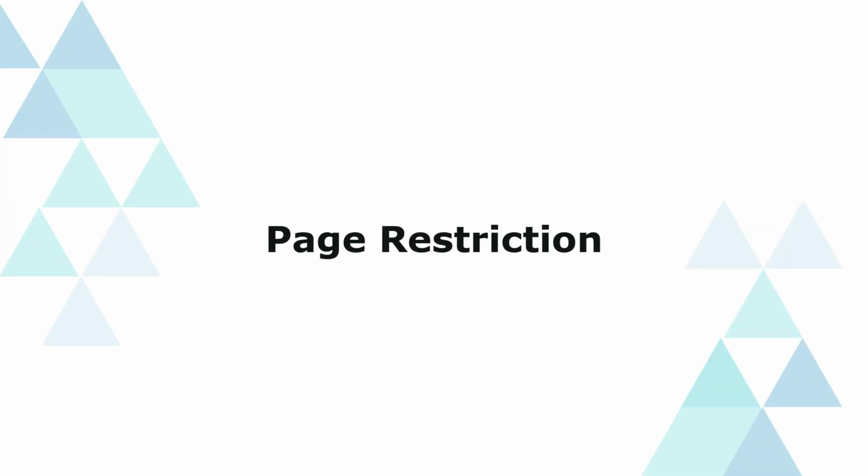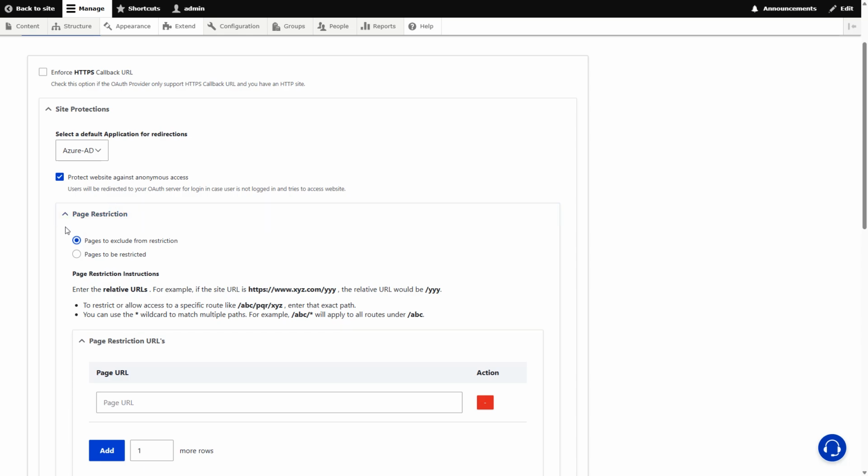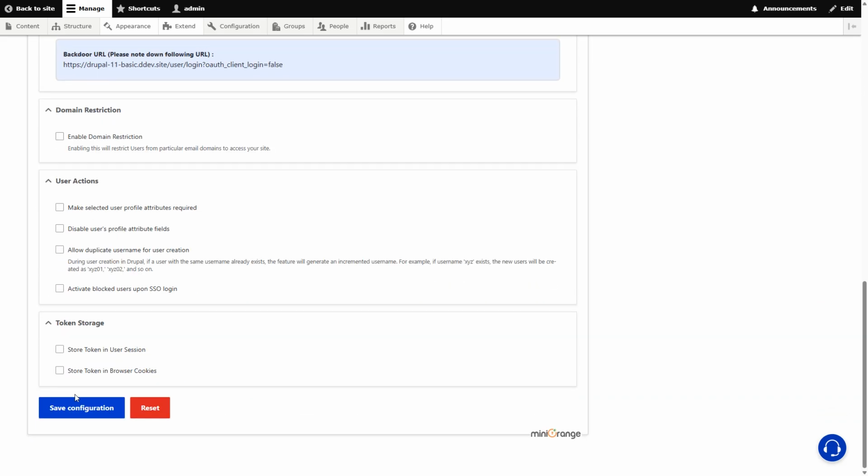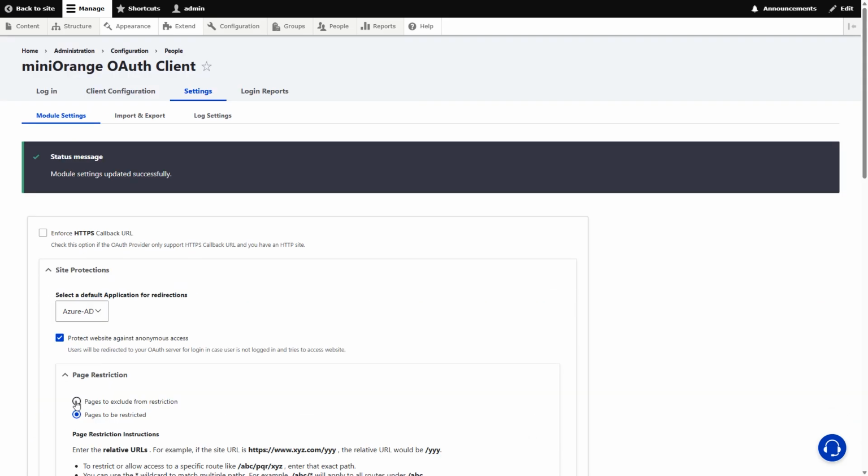Now, page restriction. This feature allows you to either restrict access to a page or exclude it from restrictions. Under the Page Restriction section, select either the Pages to exclude from restriction or Pages to be restricted. Enter the page URL in the Page URL field. To add multiple URLs, click the Add button and enter each URL on a new line. Go through these instructions to enter the page URL. Scroll down and click on the Save Configuration button.